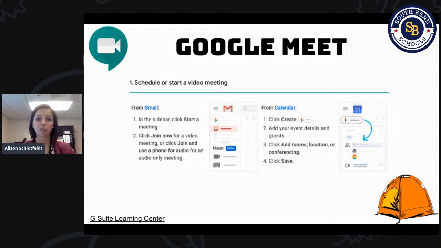You can also create them in Gmail or through Calendar. So I'm happy to go over those routes as well, if anybody wants to see the calendar route. But for elementary, I think the easiest is probably going to be that already created link.